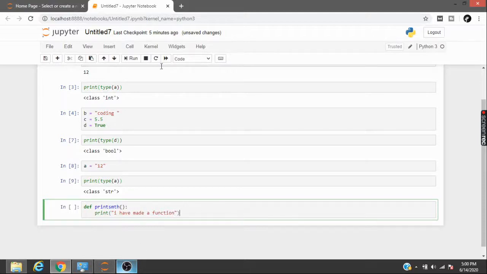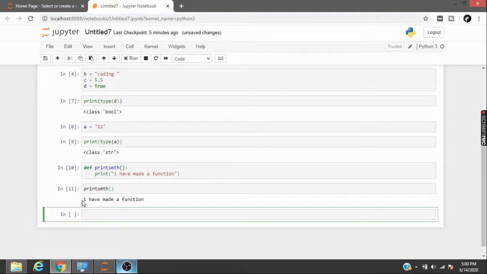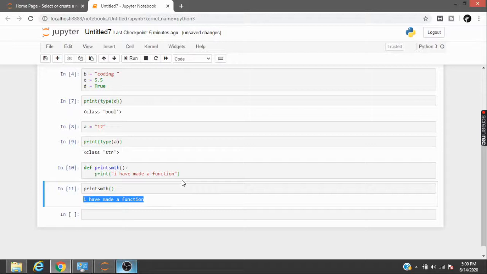Here. Sorry. So the moment you do this, now you have a print something function in the system. And if you want to use this function, you can write print, bracket open, bracket close. The moment you run this, you'll see the print statement which you have written in the function, and the system prints the same.